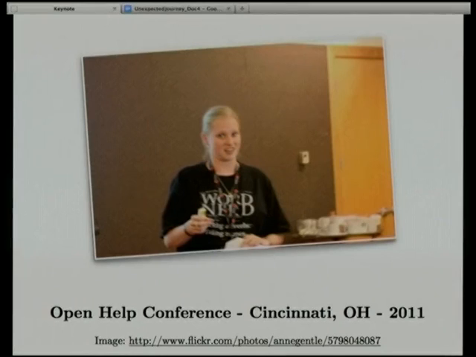I don't often put up pictures of myself. I don't tend to like photos of me, but I'll run with it for now. This is me giving a talk in Cincinnati at the Open Help Conference, which is a giant nerd conference for documentation people who document stuff in open source. And there's not a lot of us. So when I say giant, it's kind of like 10 people in a room.